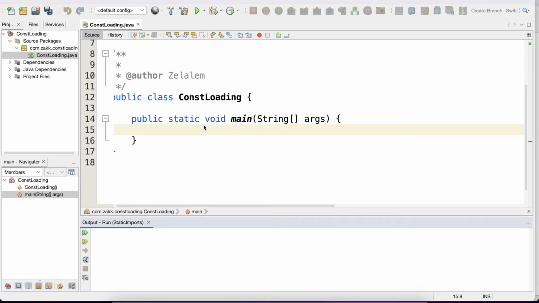Today we will see how to use this keyword for constructor overloading when we create our classes.